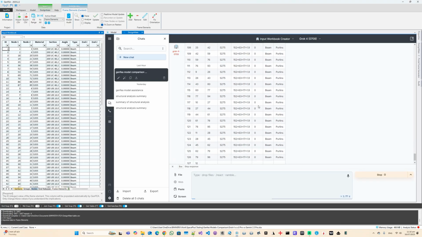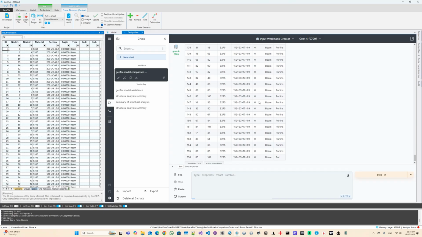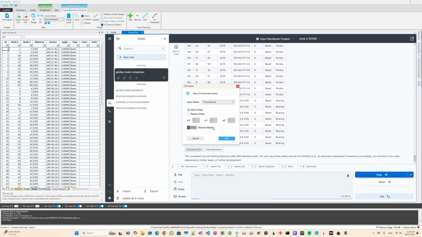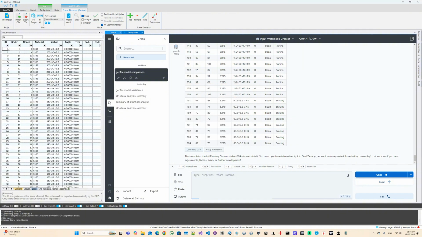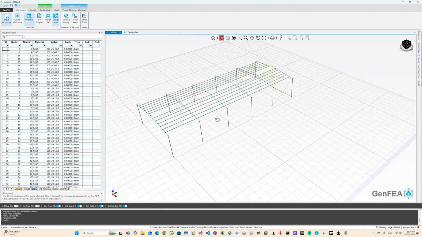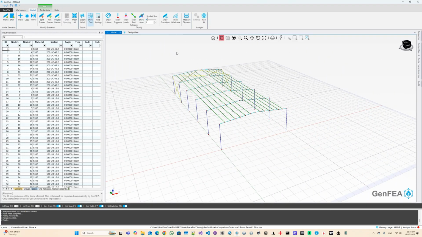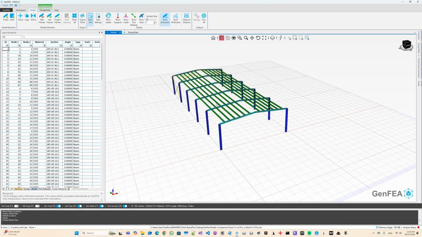And it seems it split the beam and columns from the purlins and the bracing, which is interesting. So it split them by material into two different tables, which is perfectly fine. So let's bring that into Gen FEA and see what it looks like when we update the model. At first glance, that looks pretty decent. It didn't create ridge or eave beams because I didn't actually specify ridge or eave beams, so I guess that's forgivable.